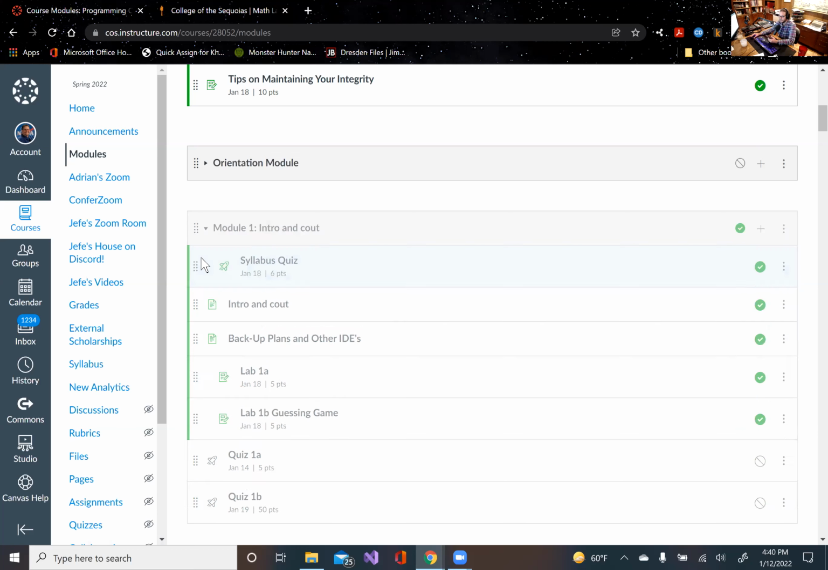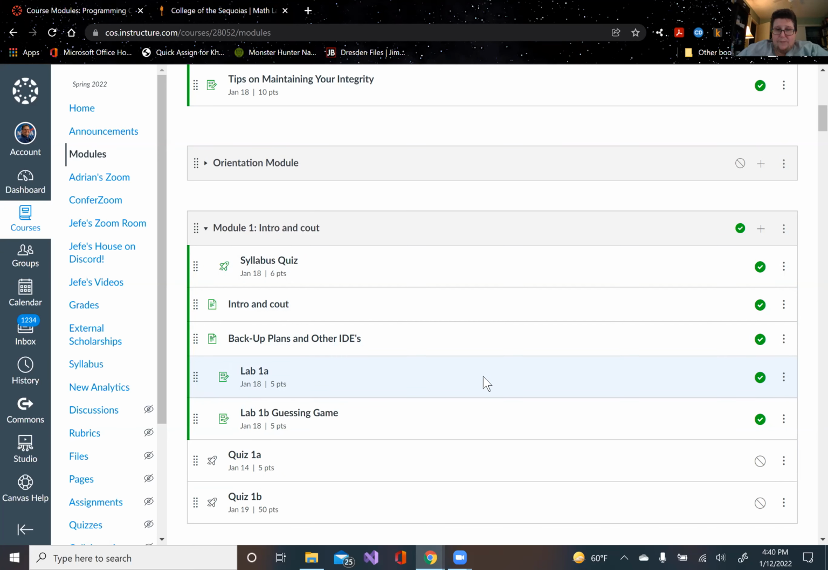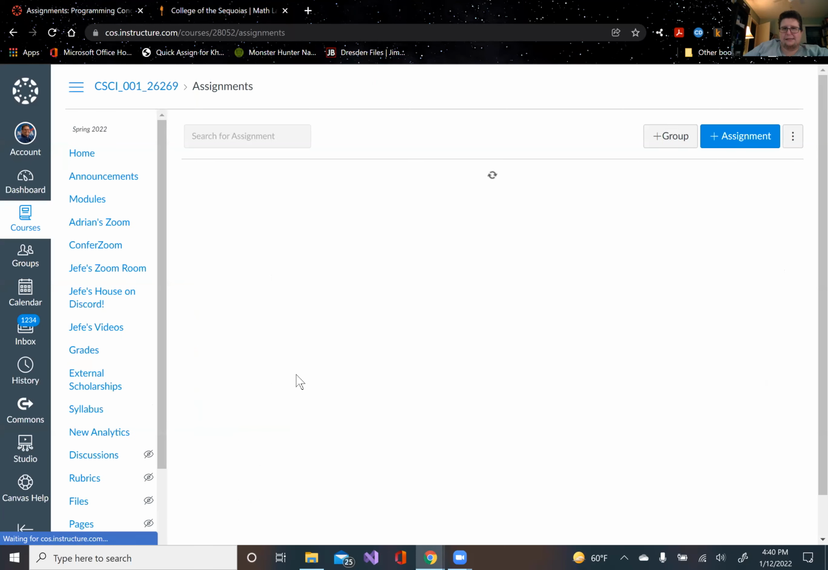The other question I had, since we're on this page, most of the other classes that I've been working with, whatever this interface is called again, Canvas, there's an assignments tab. It's down here. It's grayed out so students don't have it. Is that something you find useful? I can activate it.